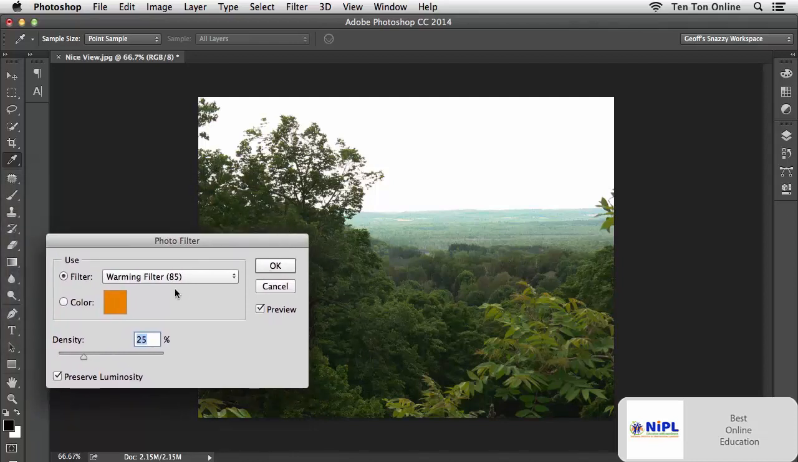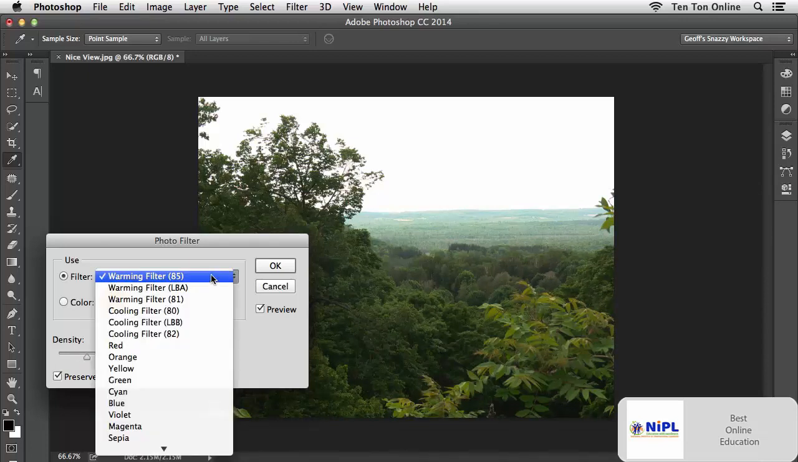So the default here is a warming filter. So now the image is kind of warmed up and it has almost sort of this orange overlay applied to it. I can adjust the density of the overlay. I could crank that up, something like this, or I could reduce the effect, reduce the photo filter, something like that. Okay?